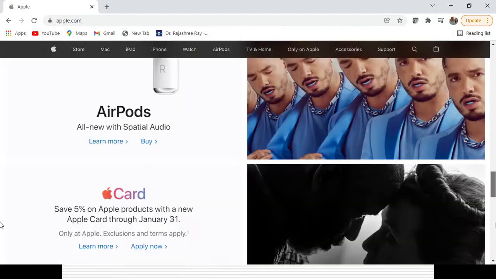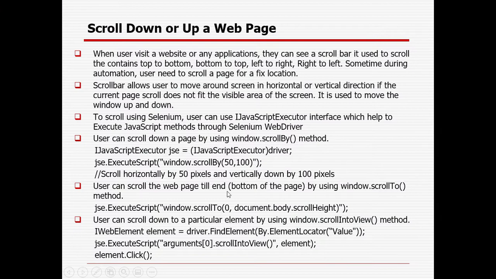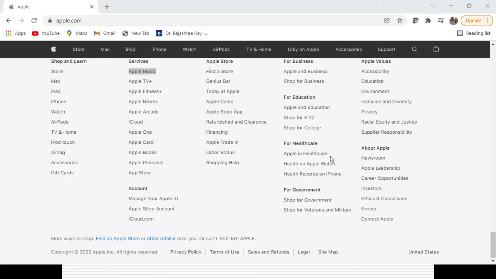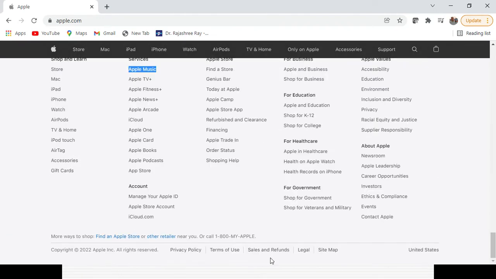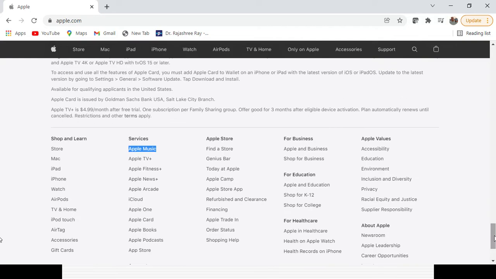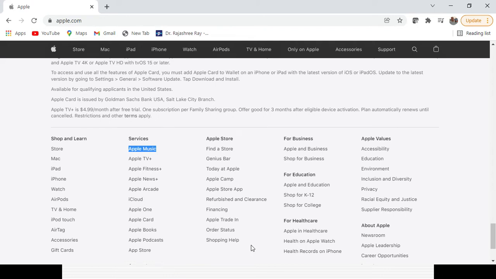If you go to the bottom of the page, you can use the other method, right? This is the method called window.scrollBy. And if you want to go to a particular element, suppose I want to go to the element called maybe the privacy policy or terms of use or legal or maybe the Apple Music or store, any of the elements. That element I can directly go to with the help of the scrollIntoView method, right? And after that element is visible, based on the element type I can perform the operation.